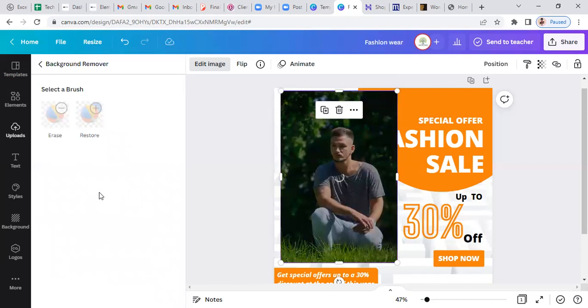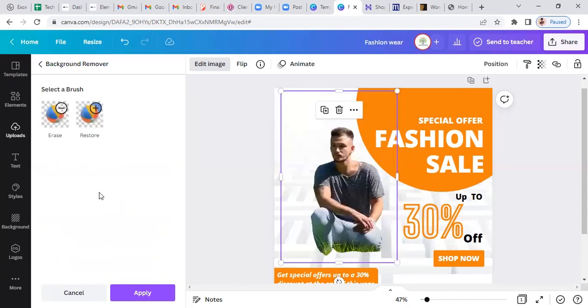Okay, let's just hold on. The algorithm is trying to work on this. At times it doesn't take as long as this. You can do that within 2-3 seconds, but when it comes to backgrounds that are not plain or simple, you have to just hold on. So now we have successfully removed the background of this image.